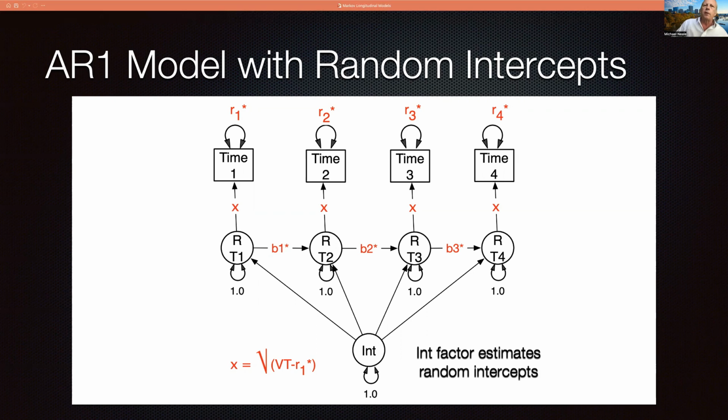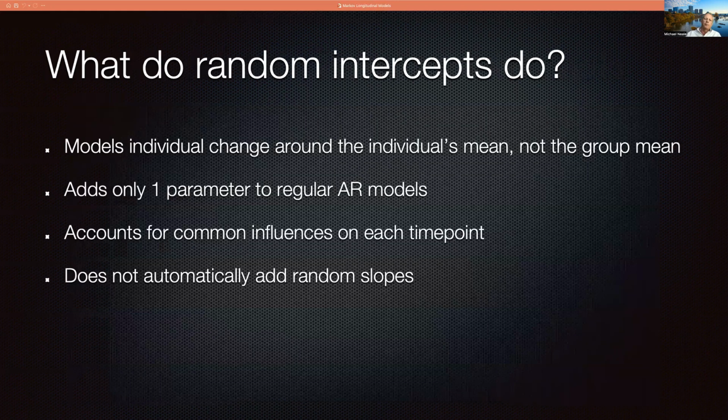So this rather nifty addition of a common factor behind the variance components here, and behind what is essentially Markov factors, really puts the model into a different mathematical framework. And typically such a model is likely to show improvement in fit. So as I was saying, it's modeling individual change around their own mean rather than the population mean. It's very cheap, only adding one parameter. It accounts for common influences on each time point, that is a dose of variance that they all get. But this approach doesn't automatically add random slopes.